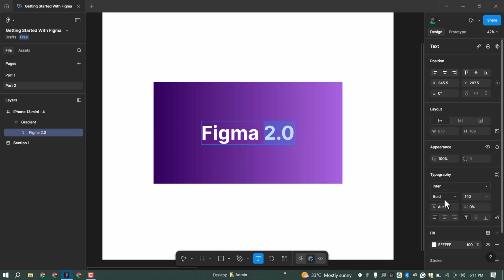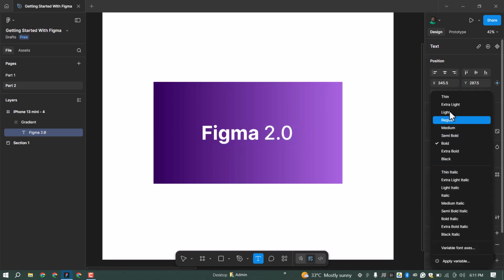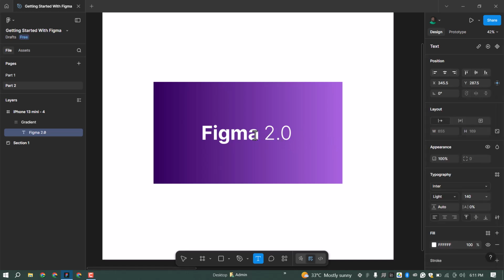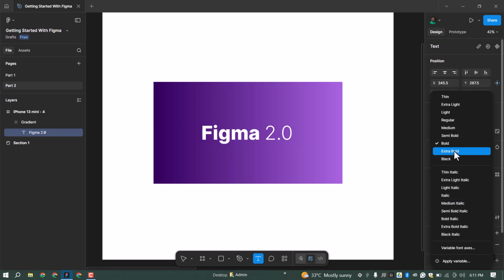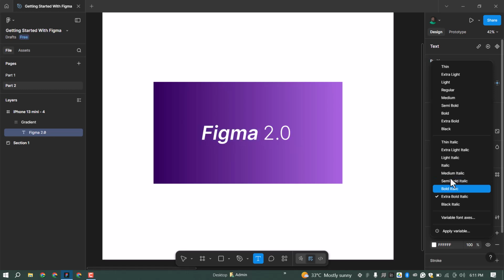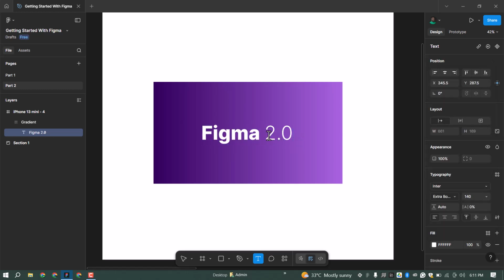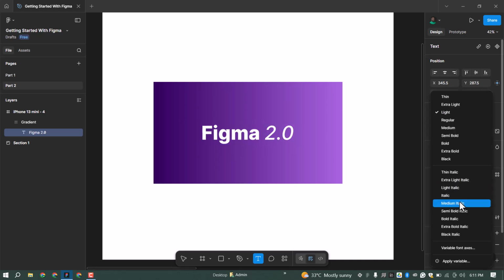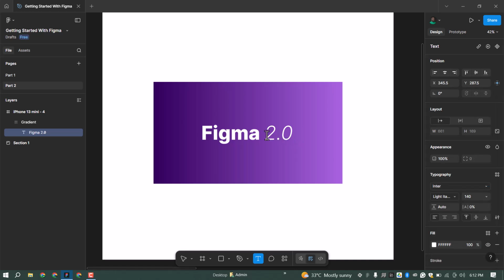Select 2.0 alone, come to my font style here and give it light. Yeah, I can do that. Select Figma alone, come to my font style and give it maybe something like extra bold or semi bold. Okay, let me try. Okay, extra bold italic here. I think this is not nice, so I'll just give it extra bold. Then I will now give the 2.0 light italic here. I feel this should be, yeah, exactly.